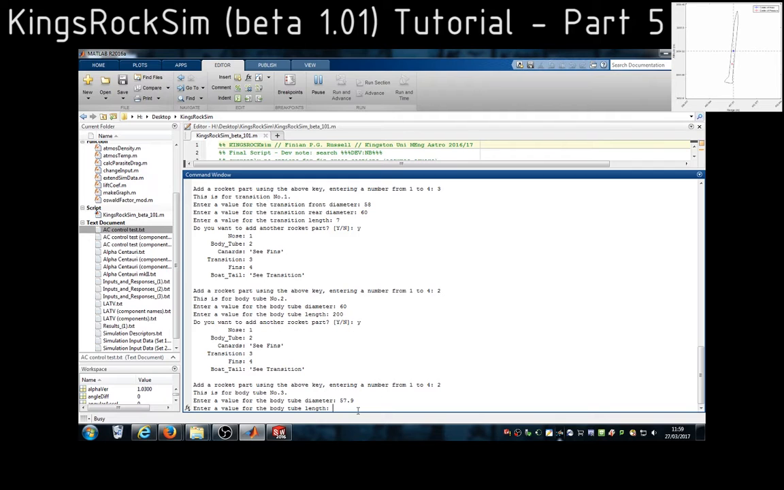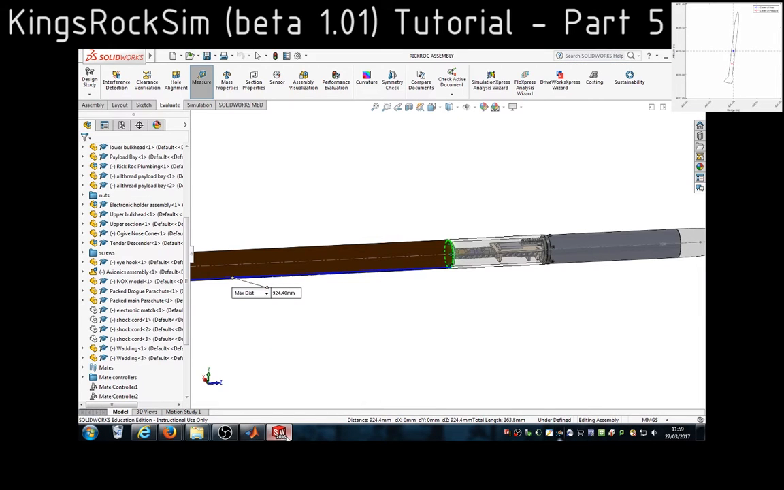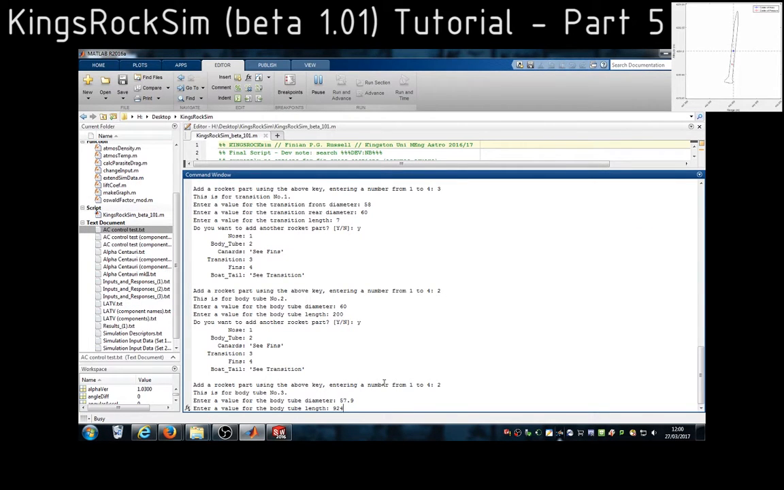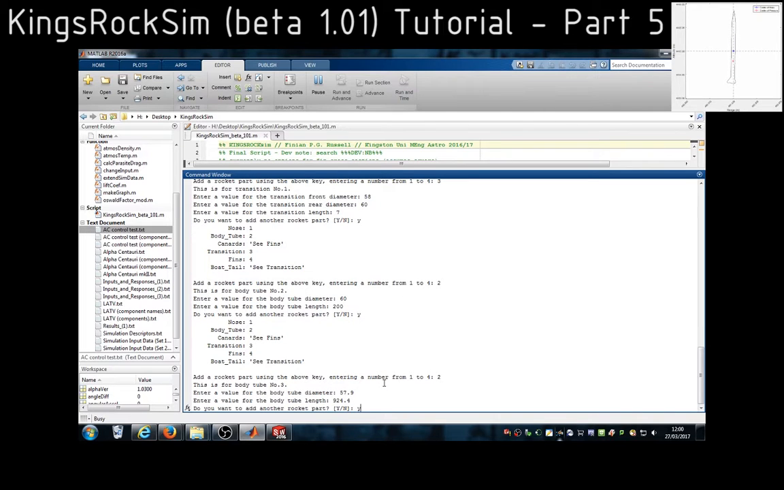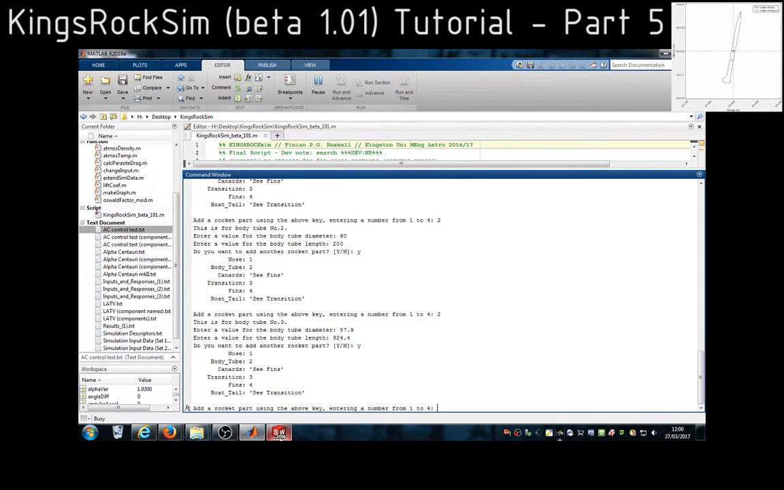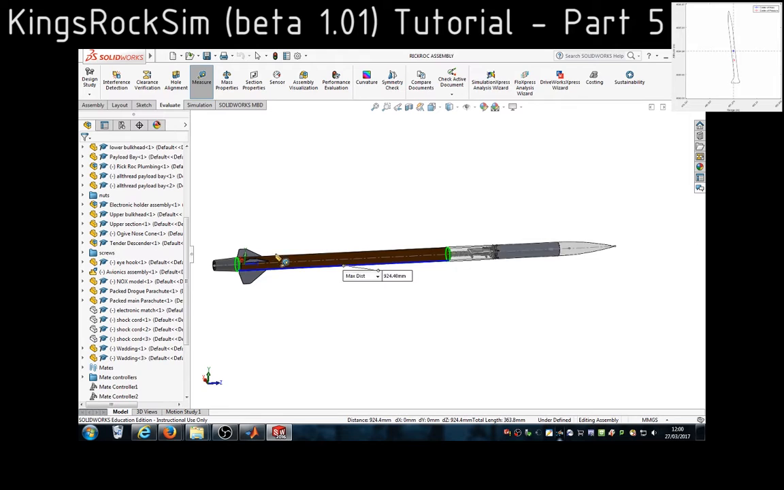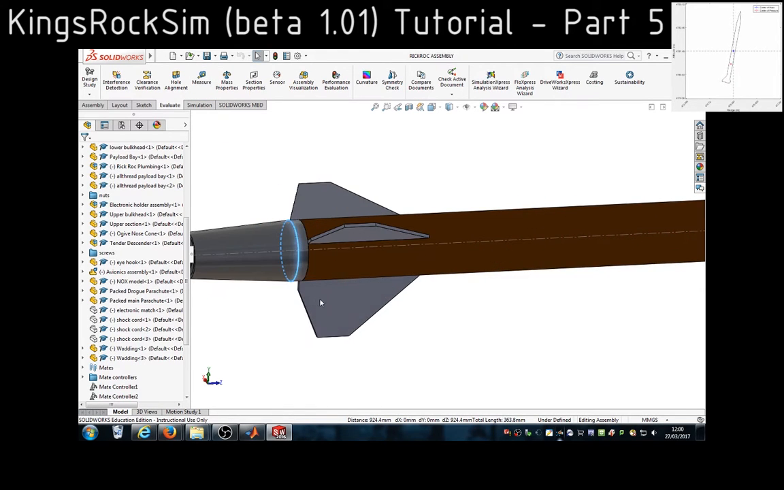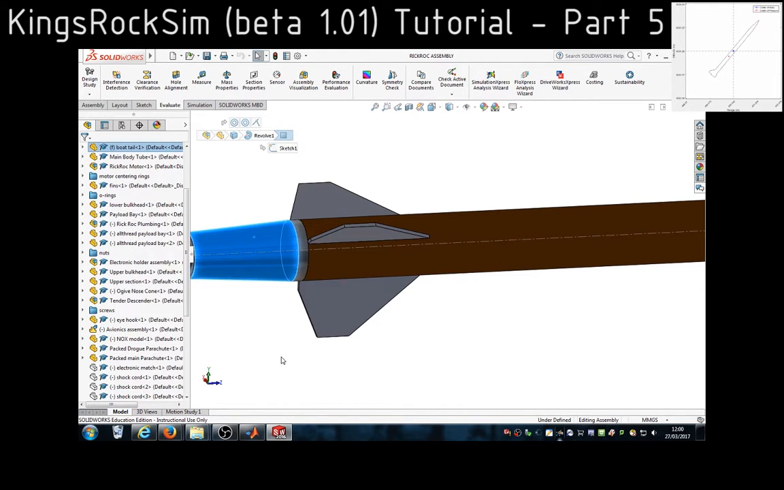If you've got two body tubes linked together that are the same diameter, you can treat them as a single body tube. It will have the same effect in the program. We only have 2 parts left to add now. We can try either the fins or the boat tail. We'll just go for the fins now.